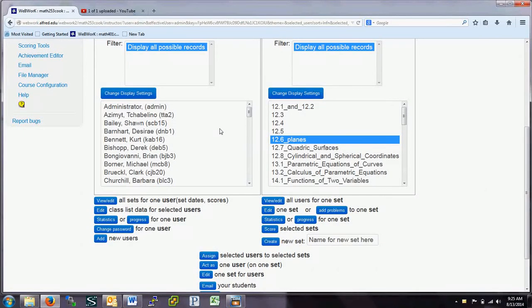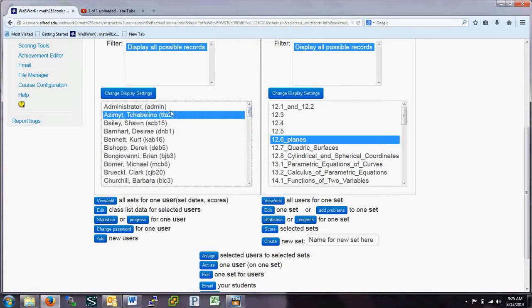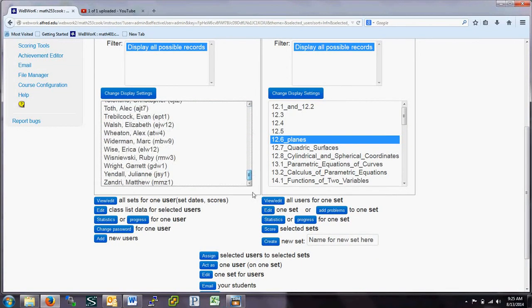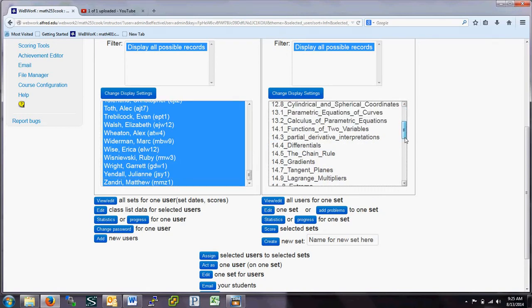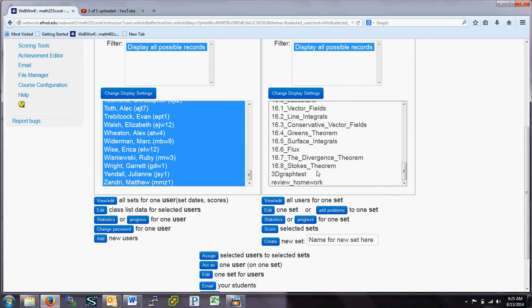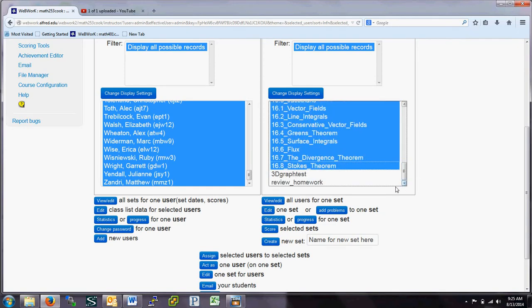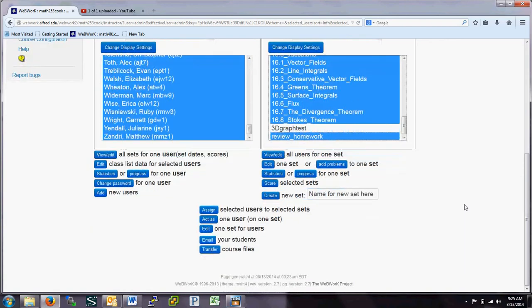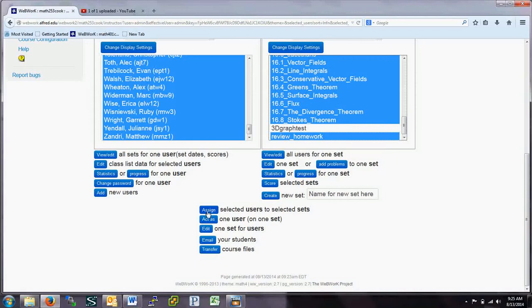I added my class in before I started this video. So I added in 58 students, but none of them were assigned to any of the sets. So I'm just going to click this entire group here, using Shift click, and I'm going to assign them to every single set in here. Well, I don't need 3D graph test because that's something else. But I am going to put them in review homework, so I'll use Control click, and then we will assign selected users to selected sets.